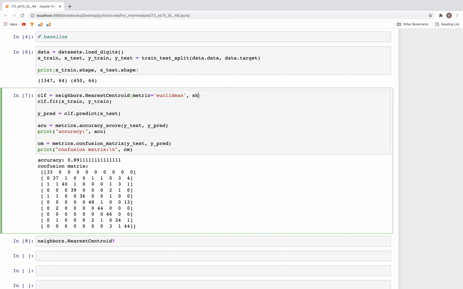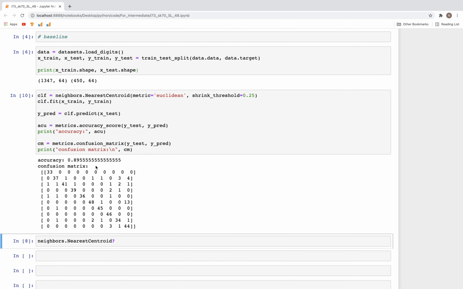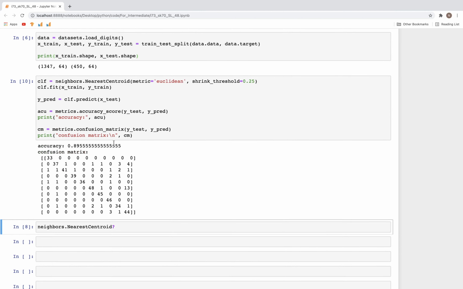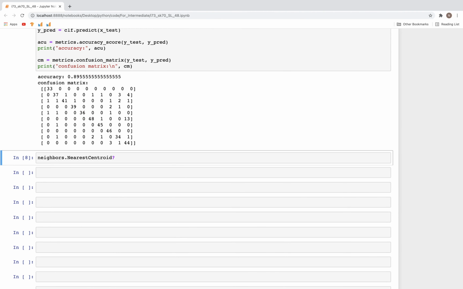So I'm going to use the shrink_threshold and set the value to 0.5, and let's see. It had a marginal effect. If we change this to 2.5, we go up to 0.89. So that was the nearest centroid classifier. Now let's move on to KNeighborsClassifier.